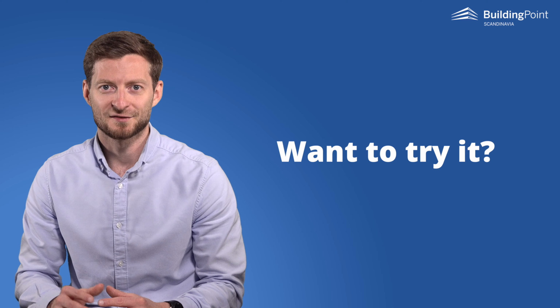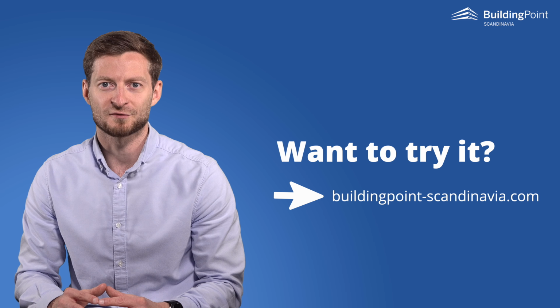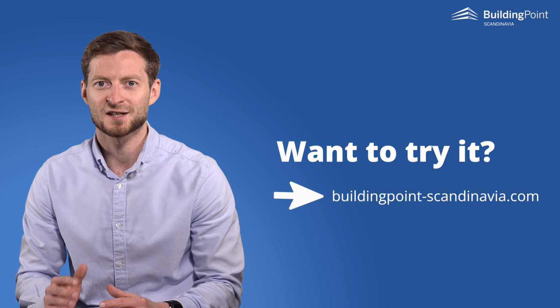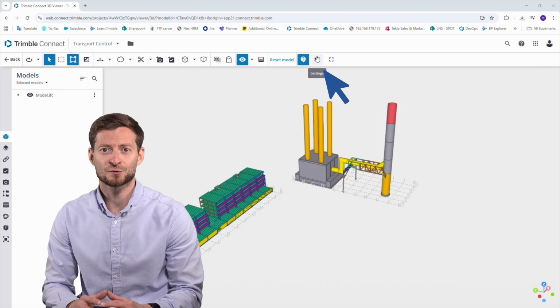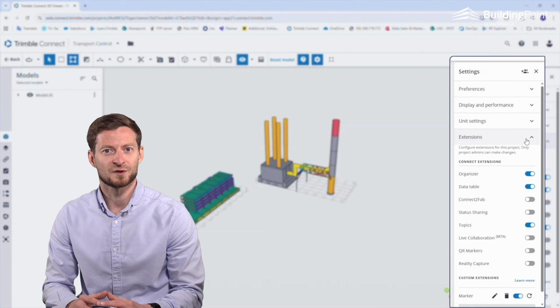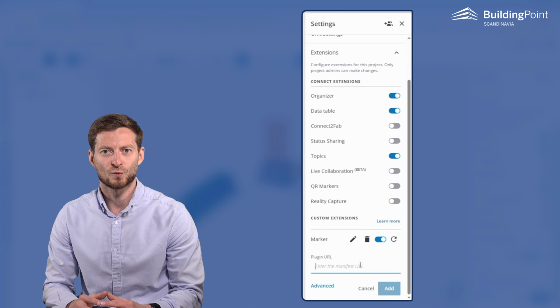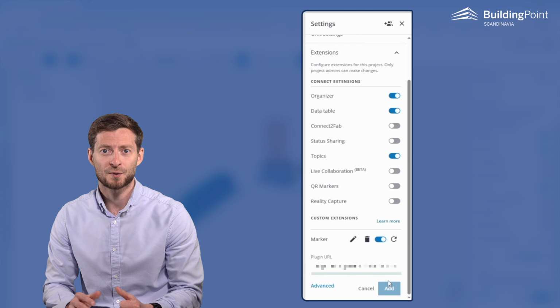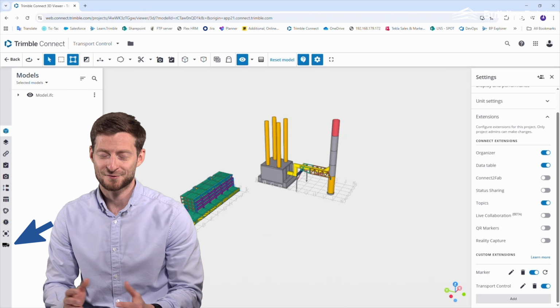To get access, visit our website and fill out the request form. Installation instructions will be sent to you immediately. The Transport Control extension can then be added through the Trimble Connect extension menu. Once added to the project, it appears in your extension list and is ready to use.